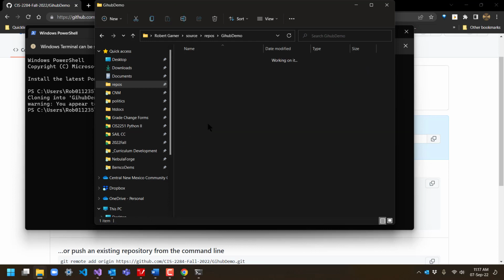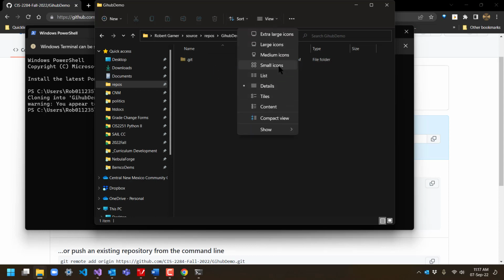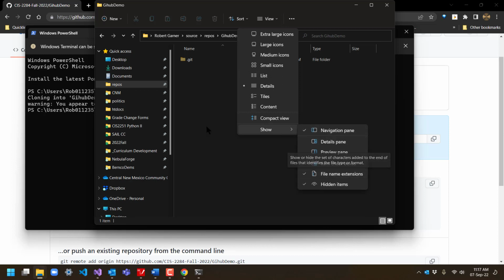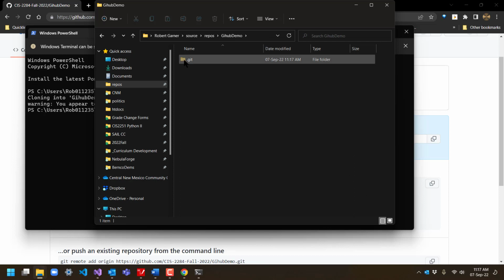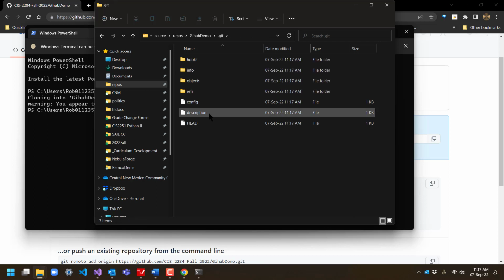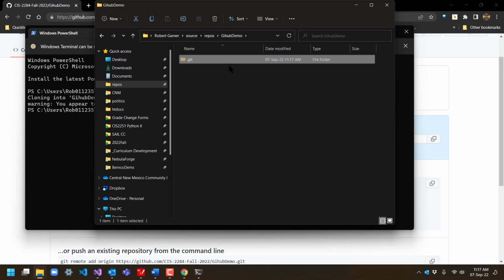And here is that repo that we created. So we can see this isn't completely empty. And I recommend that you always enable in your File Explorer on your computer when you're doing software development, file name extensions and hidden items. Because I have hidden items it shows that there's this Git folder, and you don't do anything in this Git folder. It's hidden for a reason. You don't want to mess with this directly, but this makes this a Git repository.